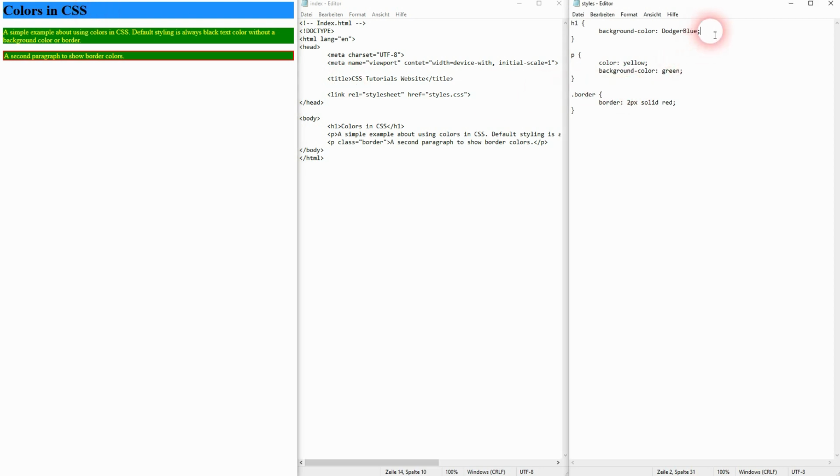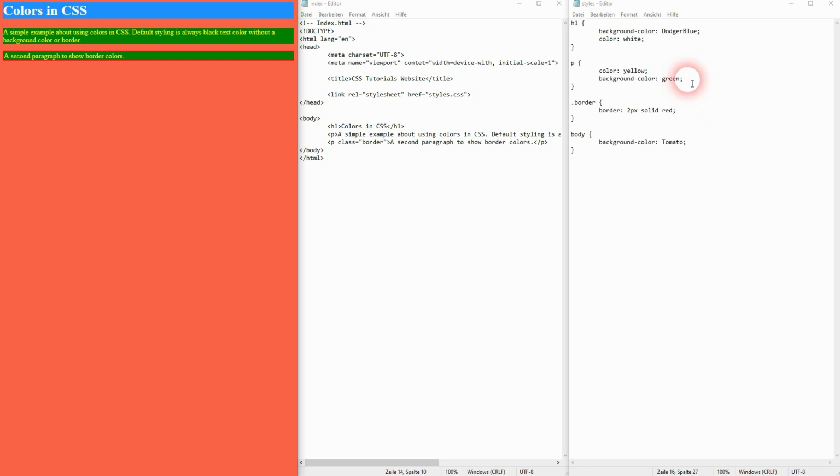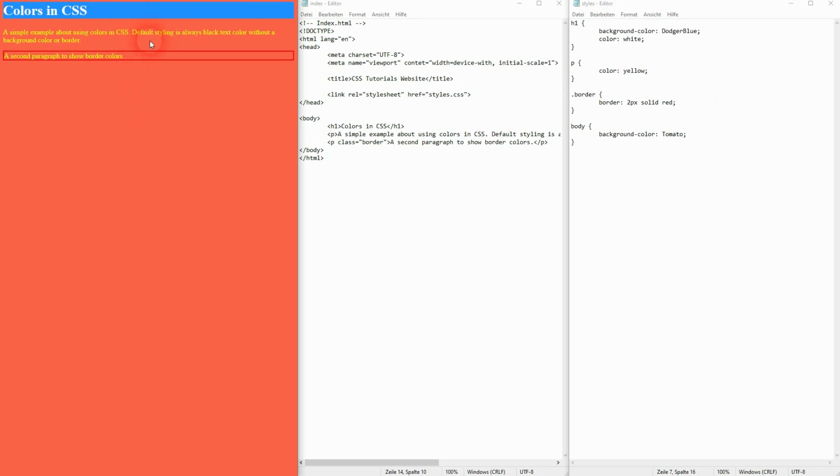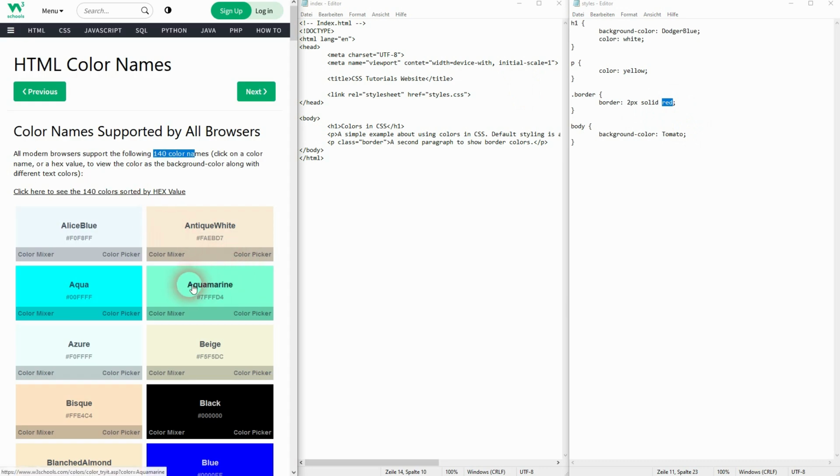Let's just use dark blue for the background color of the H1. I'll make the color now white for our text to have it of higher contrast, which improves the readability. Let me change the background color for the body, and I'll make this tomato, which is also understood by the browser directly. Now let me get rid of the background color for paragraphs. And I'll make the border maybe aquamarine.